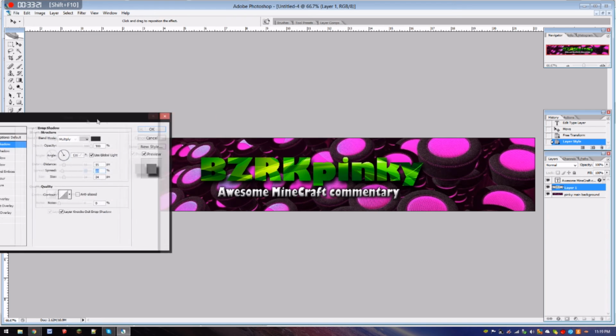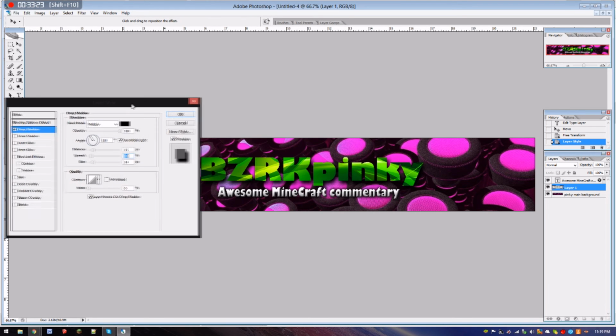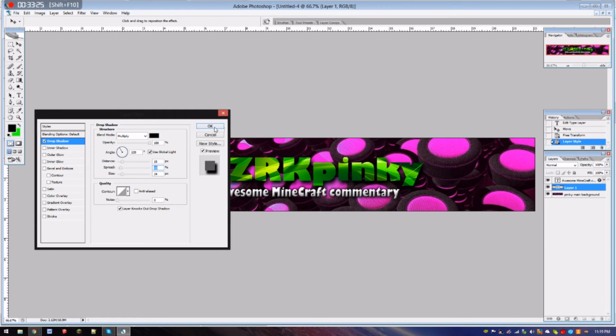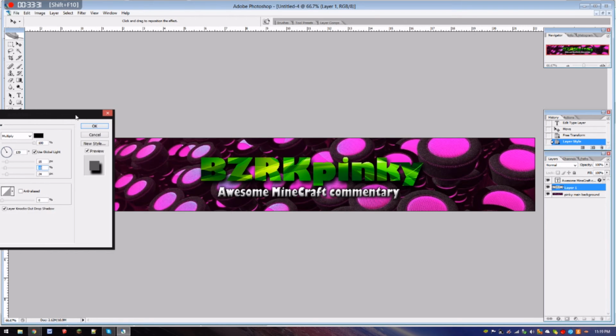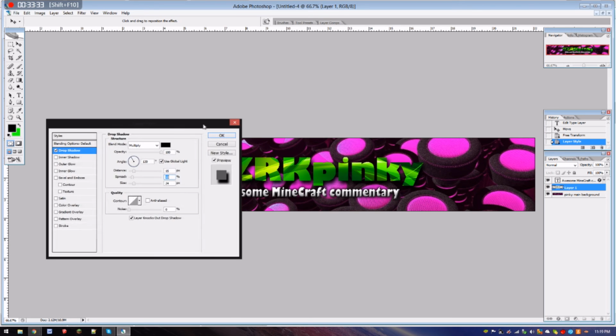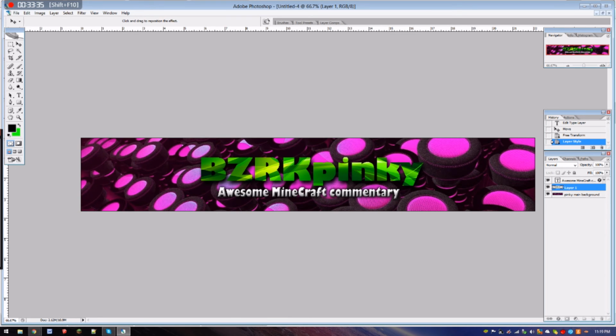And then once it's how you like it, it needs to be pretty blurry for it to look realistic. But that looks pretty good, so I'm just going to hit OK on that one. And once it is how you want it and the whole screen looks good, you can bring it back over into your other picture, which is your full background, and I will show you how to do that.